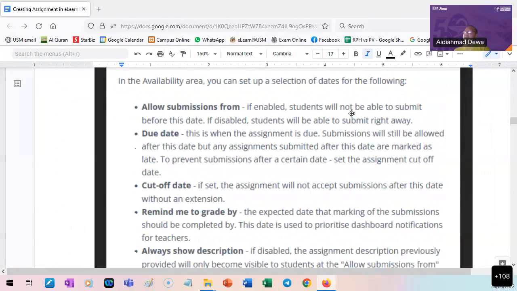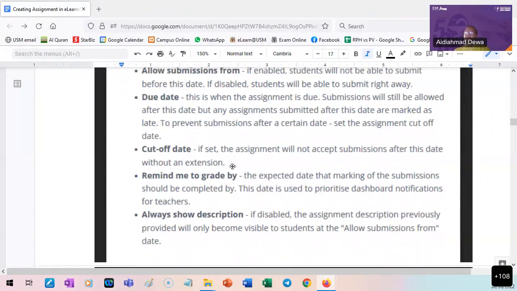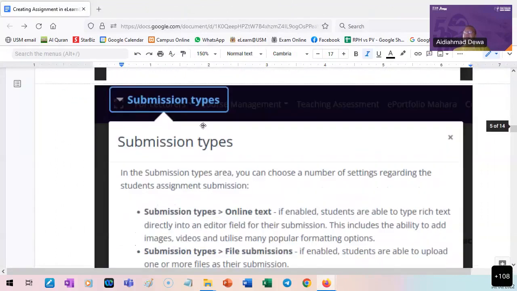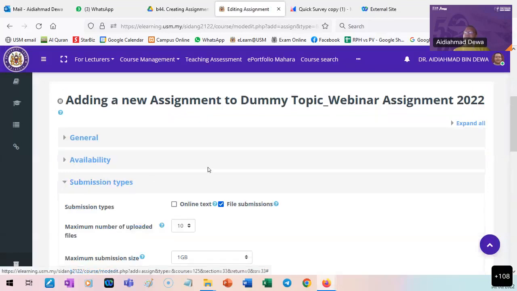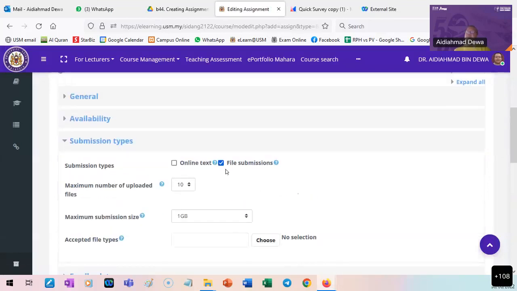Allow submission: if you enable it, this is what the system will do. Cut off date: it's okay, you can read this. Okay, that's submission types. So here, submission types, very simple.